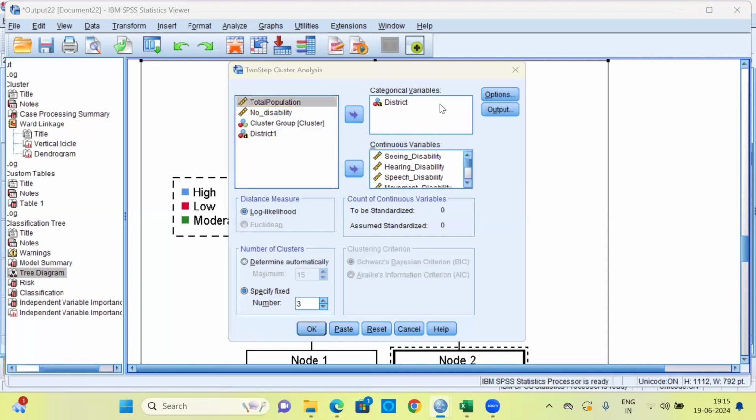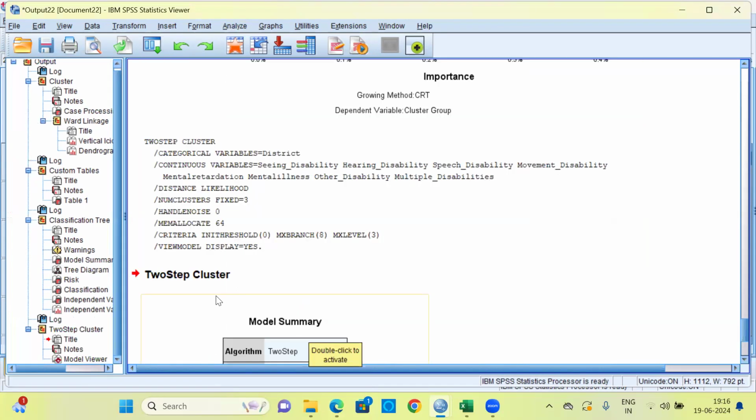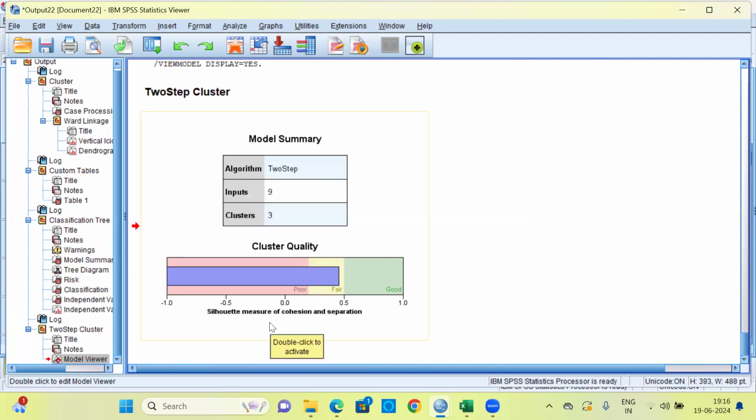Once I select this particular option, you can see SPSS expects me to specify the categorical variables and the continuous variables. I've taken district as the categorical variable, and under the continuous variables, I'm taking the different types of disability. Let me go ahead and hit the OK button. This is the output of two-step cluster analysis.